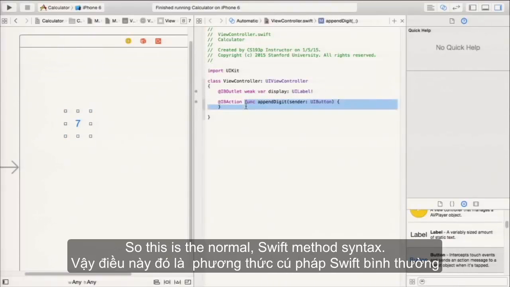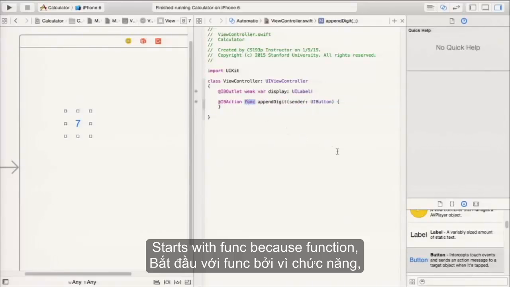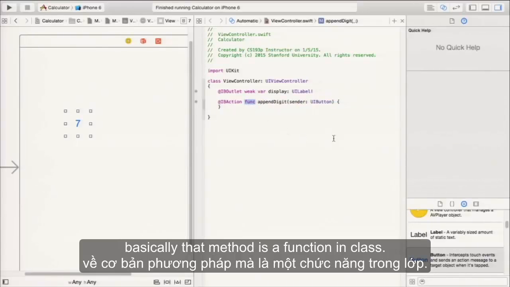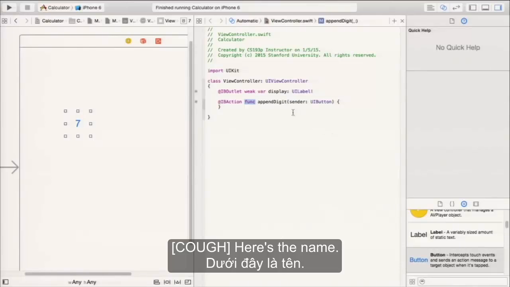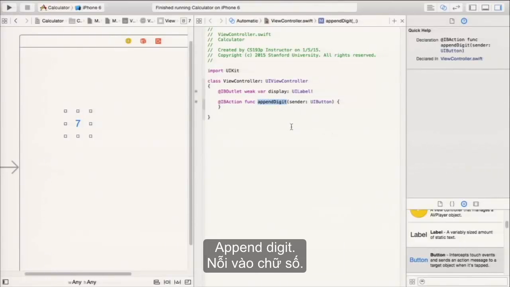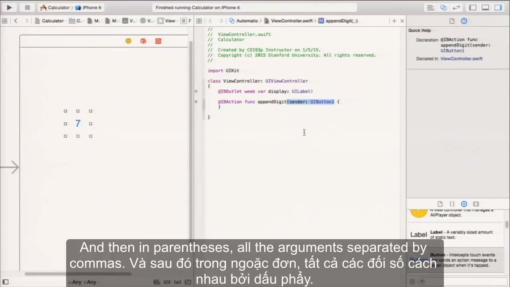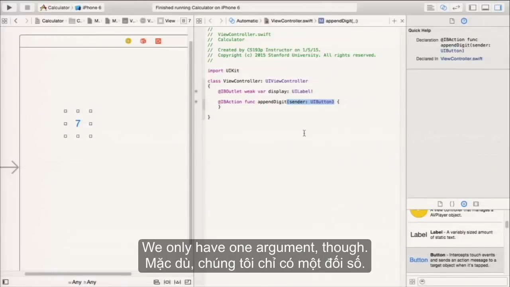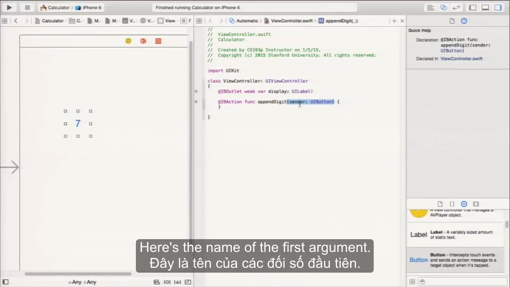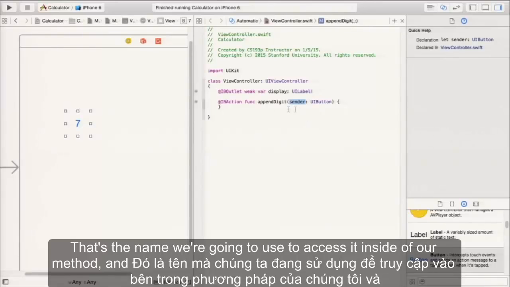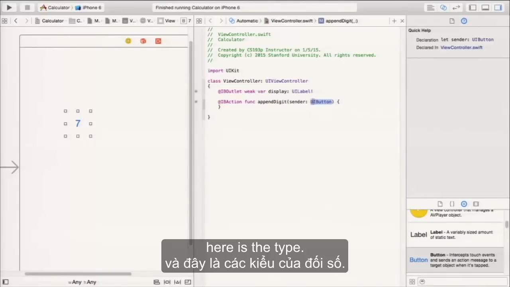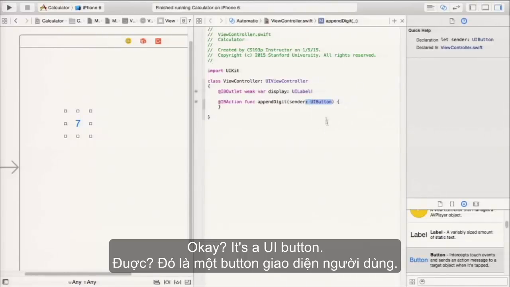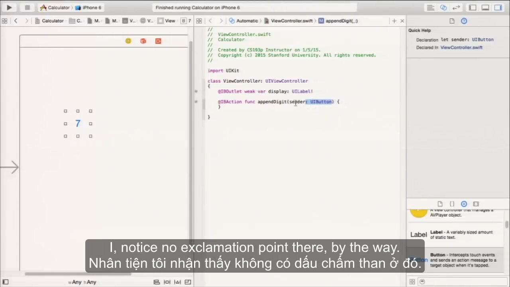So this is the normal Swift method syntax. It starts with func because function, basically a method is a function in a class. Here's the name, append digit. And then in parentheses, all the arguments separated by commas. We only have one argument though. Here's the name of the first argument. That's the name we're going to use to access it inside of our method. And here is the type. Okay, it's a UI button. I've noticed no exclamation point there, by the way.